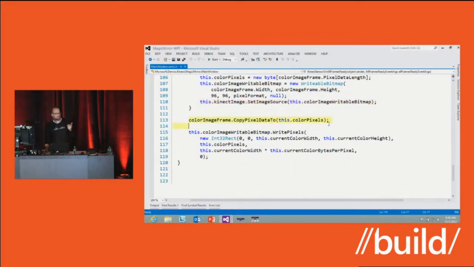Then every single frame, I'm going to go ahead and copy that pixel data to my storage that I just created, this color pixels, this byte array. And then again, I'm also going to go ahead and render here, updating my writable bitmap with those pixels, slamming color pixels right into there, and that's how we get the updating.